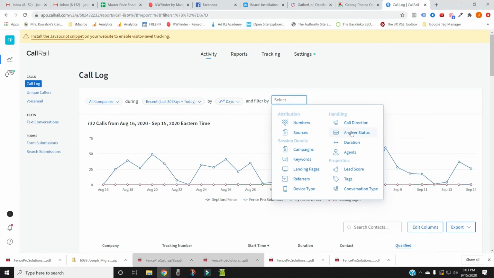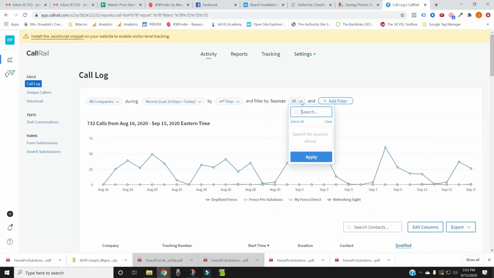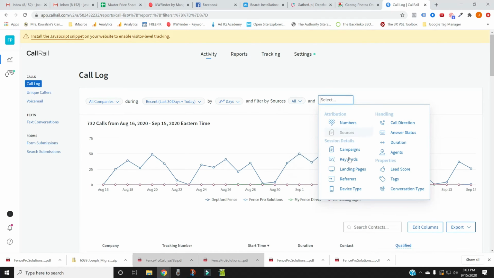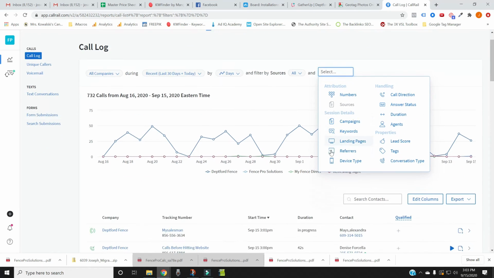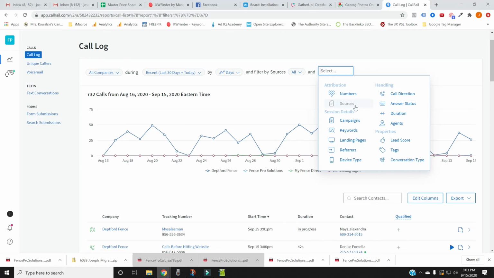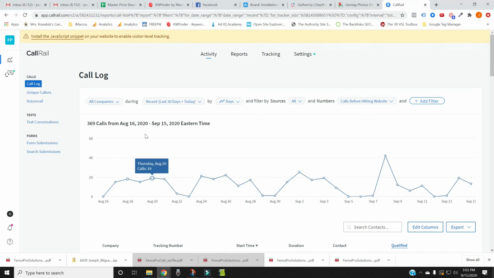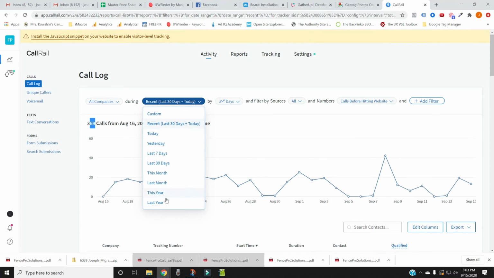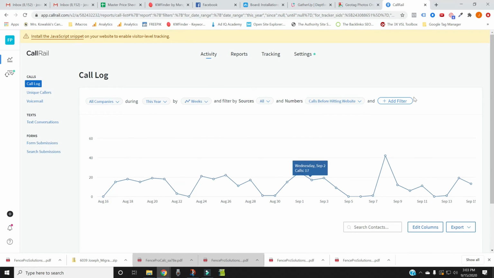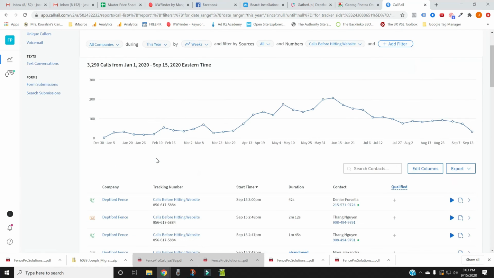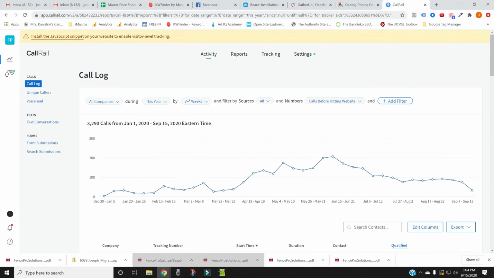But the one thing I wanted to show you is the source. Oops, let me do the right one. Where is the tracking number? Oh, there we go. Sorry. So the calls before hitting website, we're going to apply that. You can see for the last 30 days, there's been 369 phone calls just from this. Now, if you do it for this year, it's going to take a little bit, almost 3,300 phone calls.